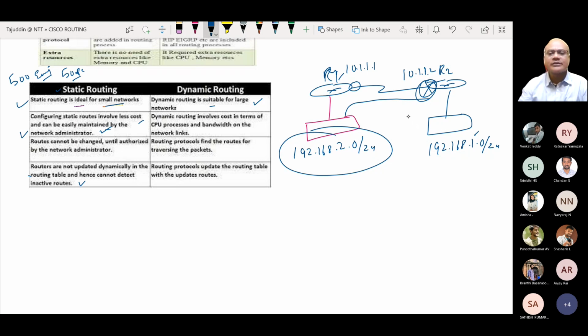So what is the advantage of this? The router has very little work to do, because manually we are telling it how to reach this network. The good advantage of static routing is that it has less CPU utilization.